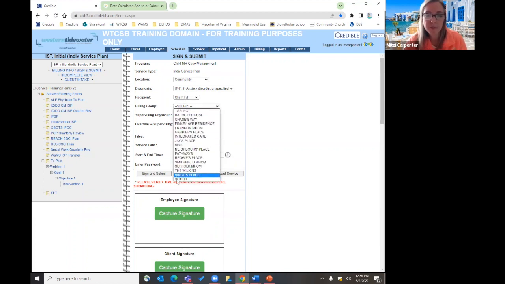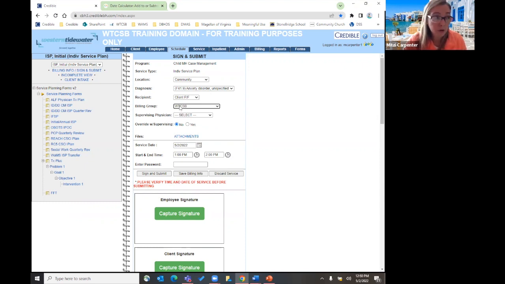I pick my billing group. If you aren't sure what your billing group is, please talk to your supervisor. Most MHSA programs and for ID case management, it is WTCSP. We can leave a supervising physician blank and we don't need to override. These are for billing purposes for outpatient and medical services. So we're going to leave these blank.